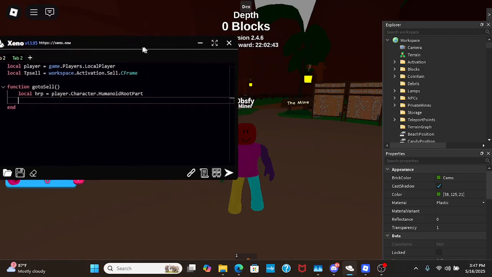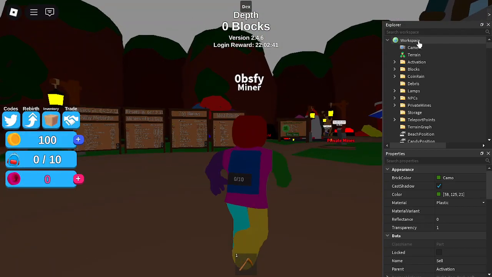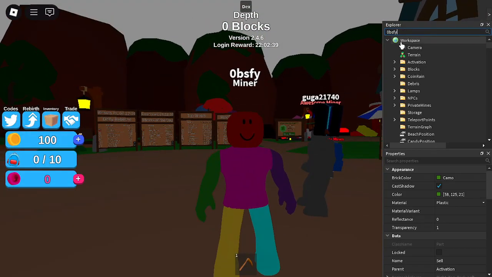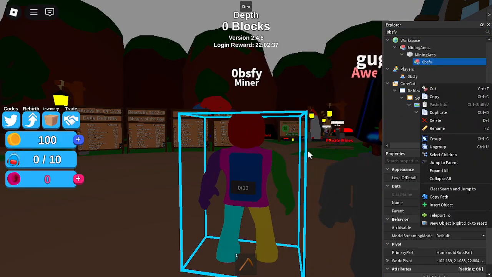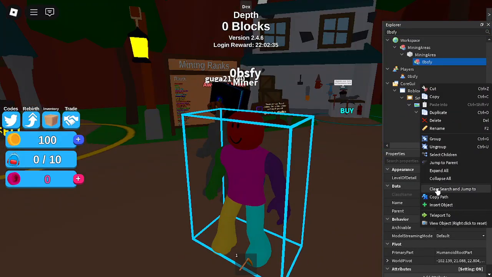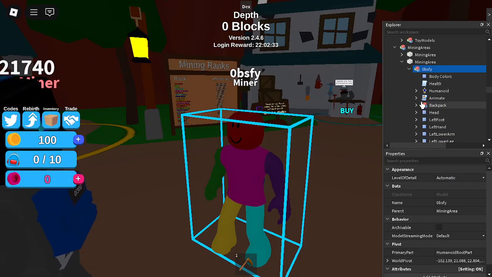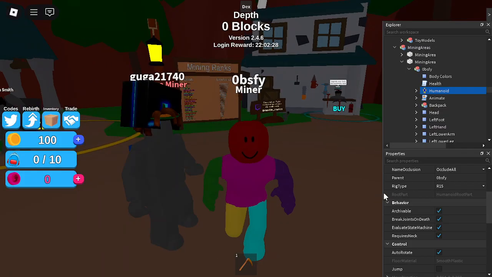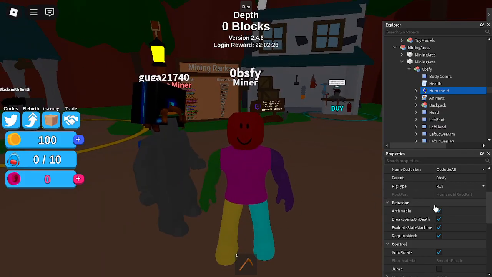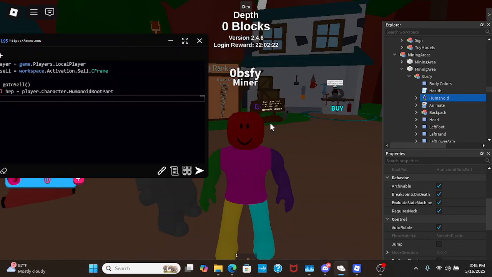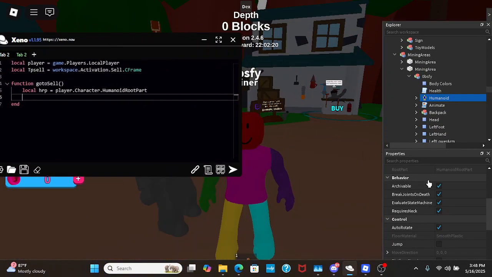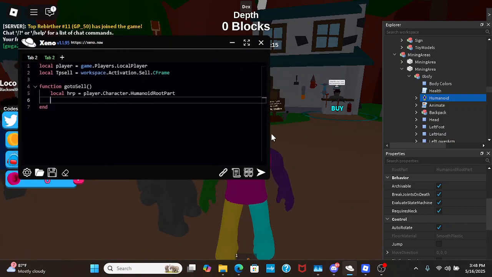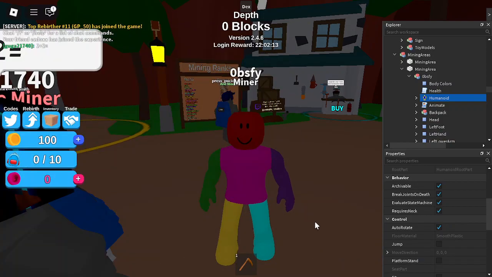The best way I can describe the HumanoidRootPart is like, let's say I enter my username, right? And you see me, it's highlighting me. Clear search and jump to. You go here and it's Humanoid, right? It's pretty self-explanatory. It's the root of your character. That's why you always need the HumanoidRootPart, which is what we wrote in Xeno, and we're getting the root of our character.